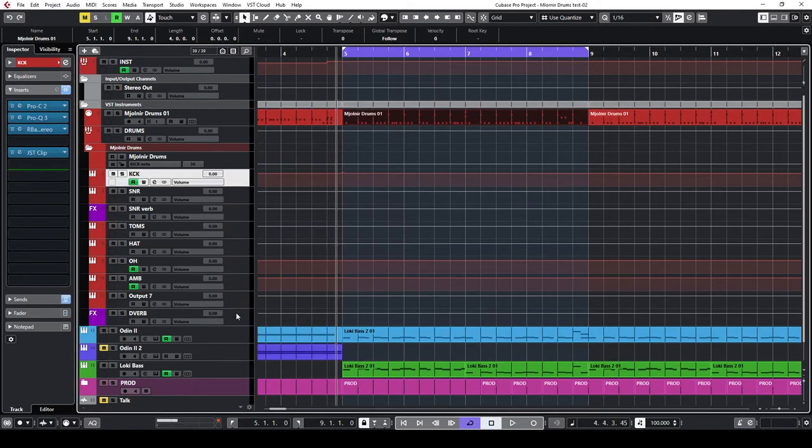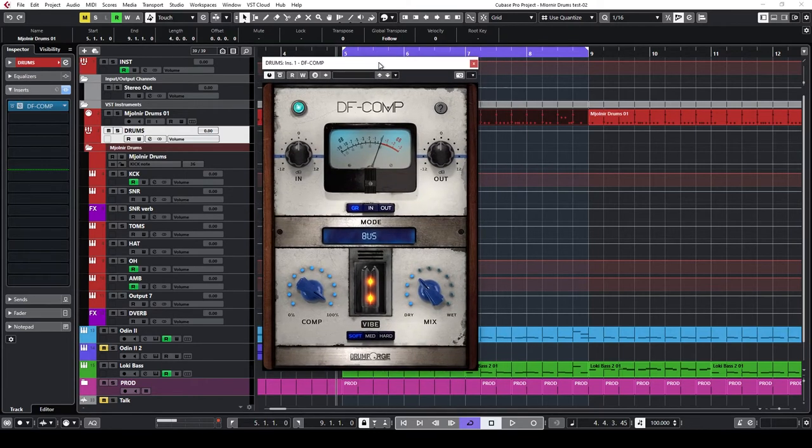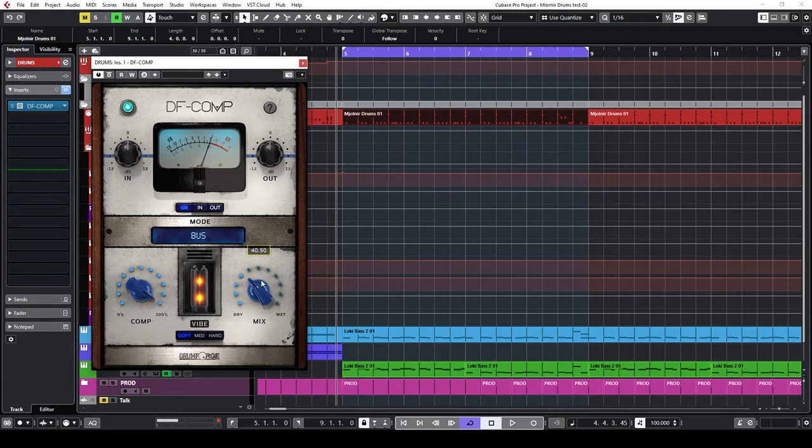All these close mics and their respective reverbs are being sent to a drum bus in which I have an instance of DF comp on. I'm kind of trying to do a parallel thing here where I'm compressing the hell out of it and then just backing off the mix a bit.